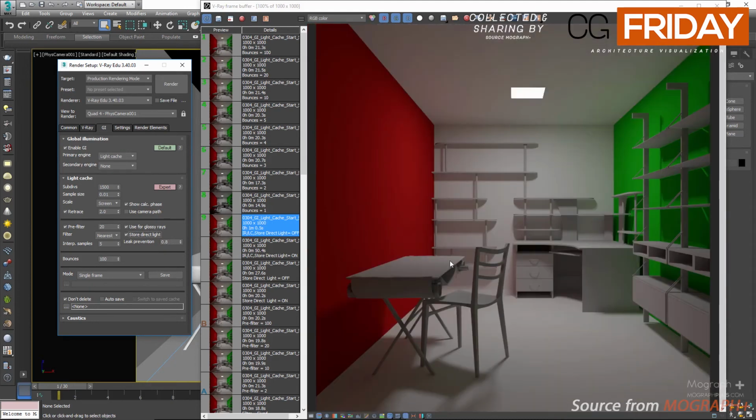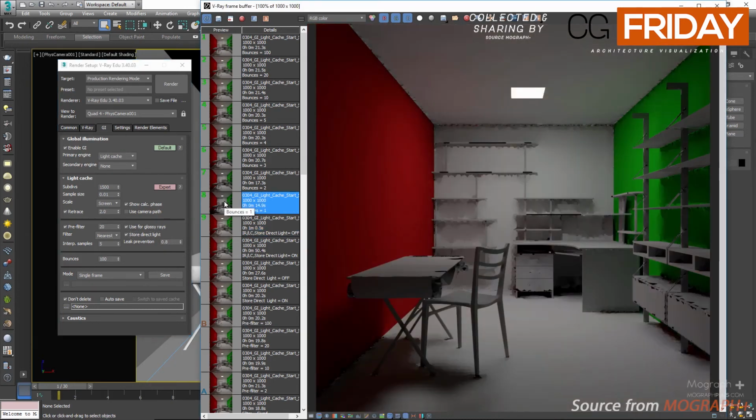Next, we have bounces, which we discussed at the beginning of this lesson, and that is the number of GI bounces. And as I mentioned, this is a limit here, and light cache probably wouldn't use all these bounces, but the more bounces usually means more accurate and brighter renders. Let's see a few renders with different numbers of bounces. In the first one, bounces was set to 1. The next one is 2, and it clearly is brighter compared to the previous one.